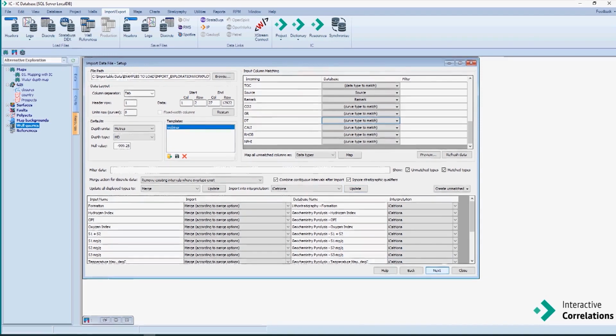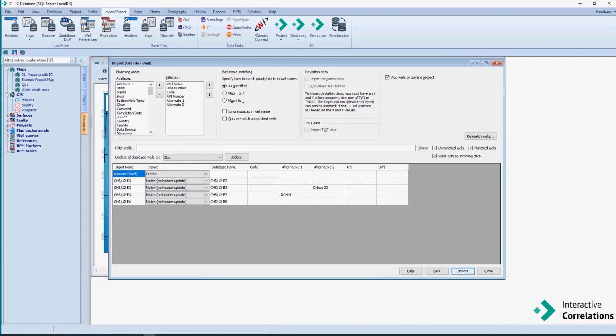So the next step we take is into the well matching. Previously in IC 2019 or before, you would have been presented that little box that helped you match up and you'd have to double click or create all. This is a much cleaner and nicer way to do this. It's also opened up our options. In 2019 and previously, IC allowed you to match on well names or the code in the database. This 2021 has blown that wide open and allows you to match unique wells to any of the well attributes.